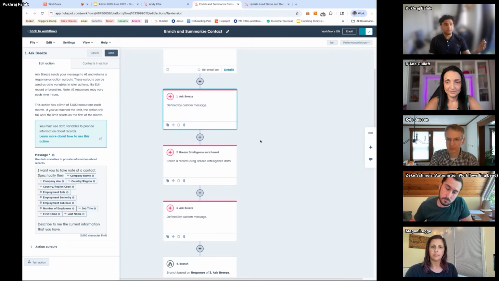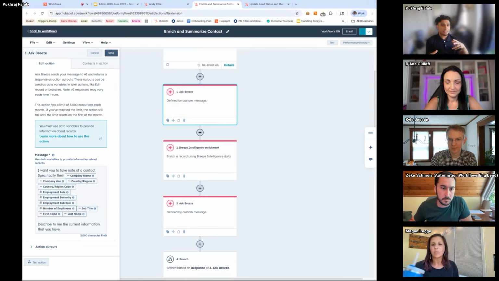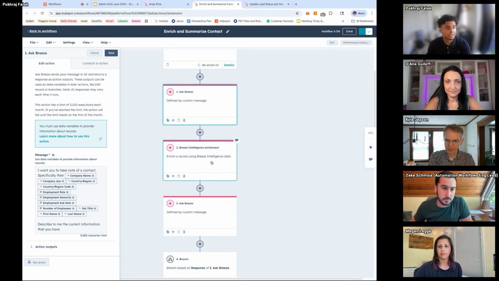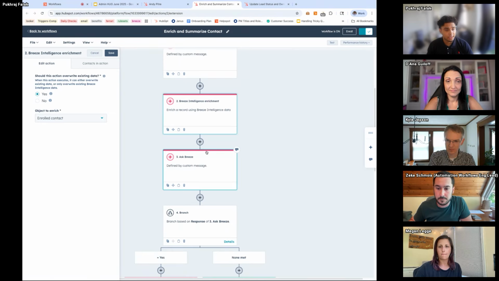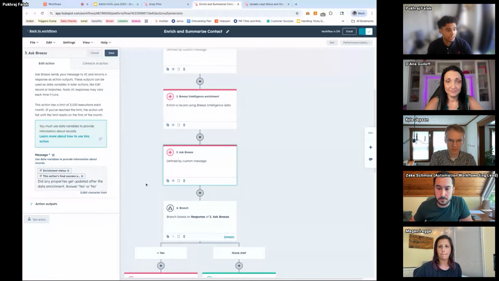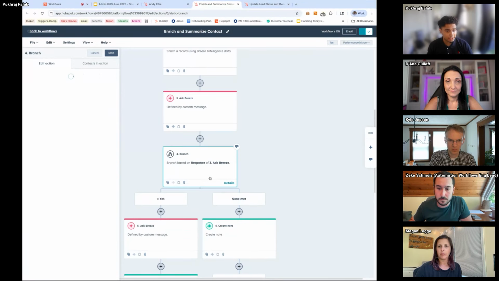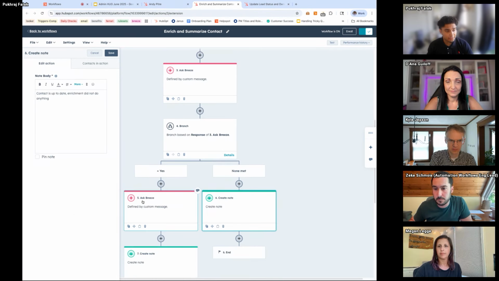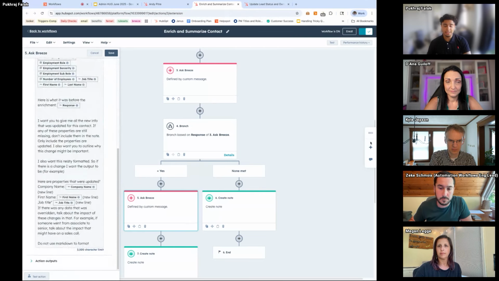Here I have a workflow that essentially enriches and summarizes the changes for a contact after we use the Breeze Intelligence enrichment action. Here I tell Breeze to take note of a contact and some specific properties. I then enrich the record and ask Breeze to determine whether it got enriched or not. Based on the answer, if it didn't get enriched, I make a note on the record saying the contact is up to date. And if it did, I ask Breeze to summarize the changes for me and tell me the impact this would have on a sales rep and this upcoming call with this particular contact.